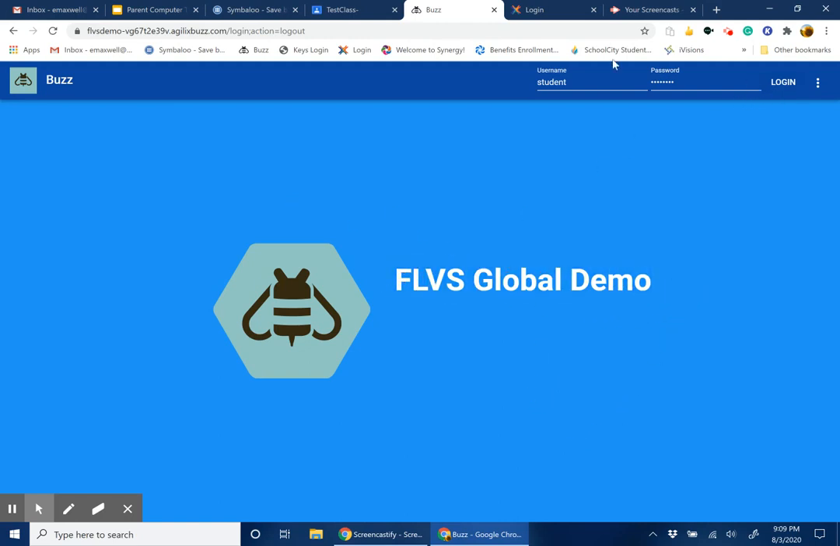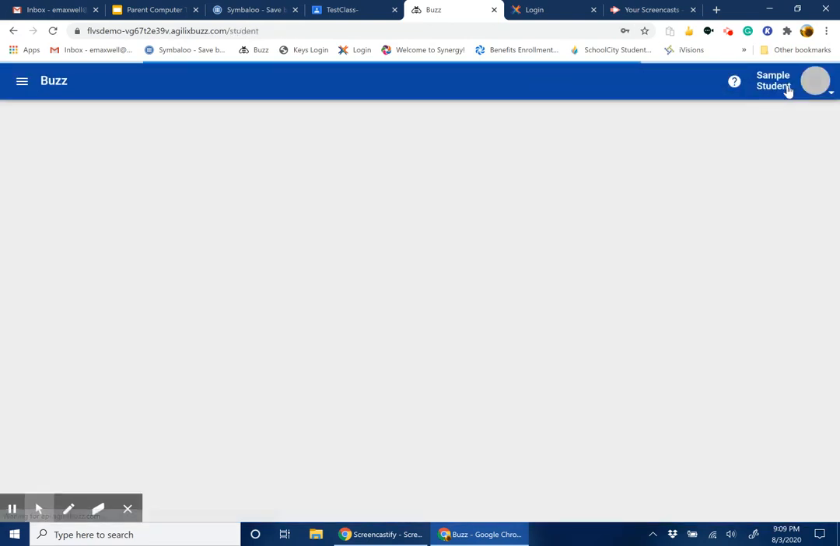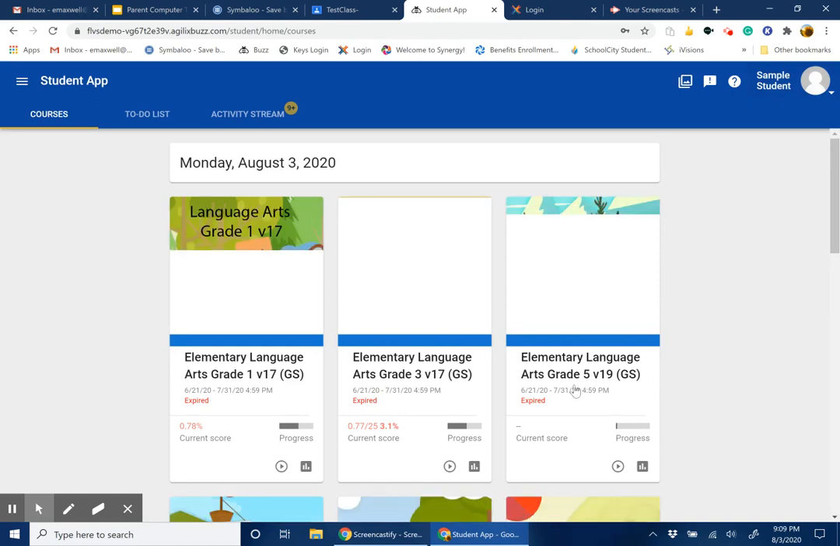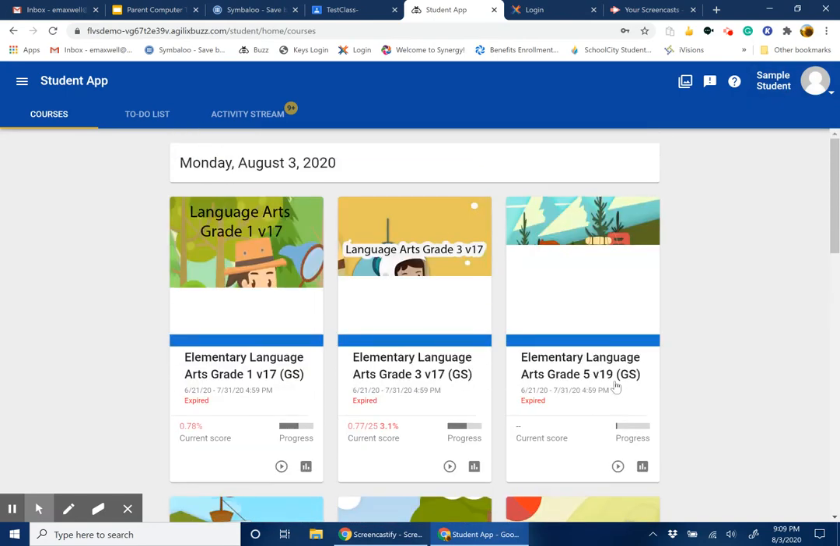So if you type in your username and password, same as your Google login, it's your student ID at musd20.org, and your password is your 8-digit birthday with no slashes and no dashes. Once you log into Florida Virtual, you should see several different classes that your students will be enrolled in.